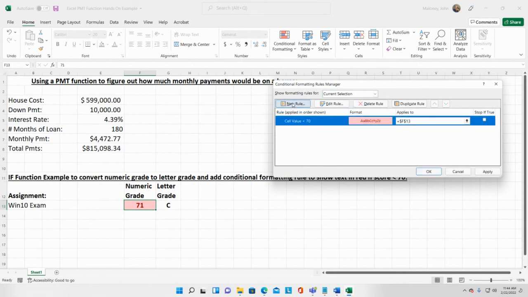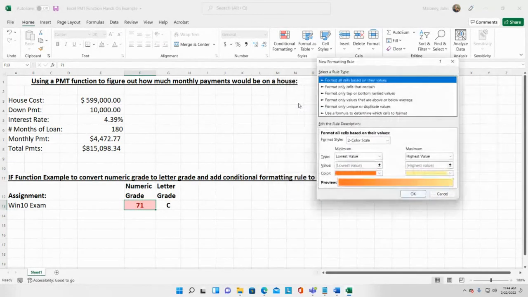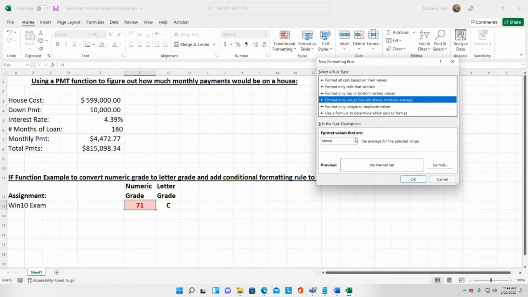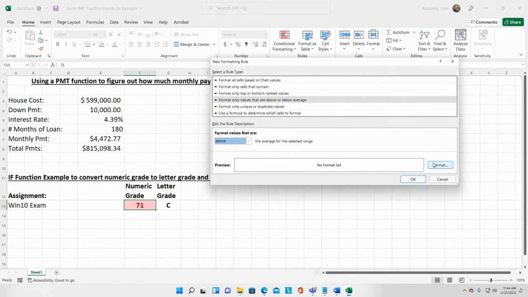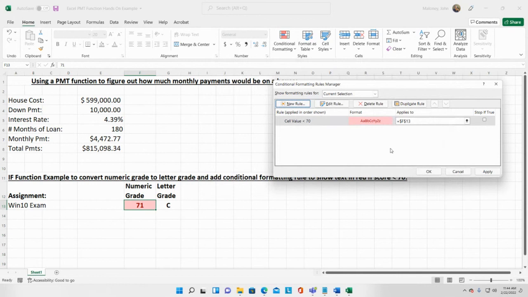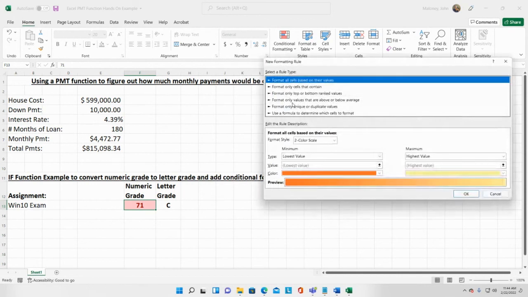But now I want to make another, add a rule. So let's make a new rule. So here, cells, format only values that are above. Okay, that. Format values that are above. Yeah, above. Wait. Format. Why isn't it this? No. Let me just cancel that one. So this is still there. I'll just say new rule. And here, I don't know, it's not.